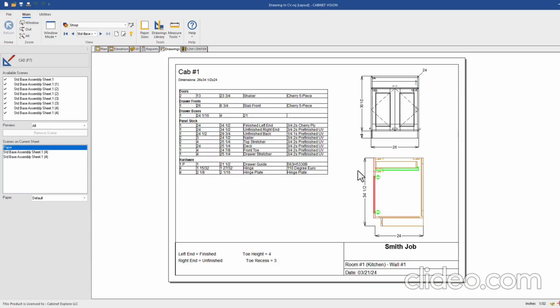So have fun setting up your template and playing with a few designs. And if you look on the forum, the Cabinet Vision forum, you might even find some inspiration there. I've seen some pretty clean and nice looking assembly sheets with the different shops I've seen.